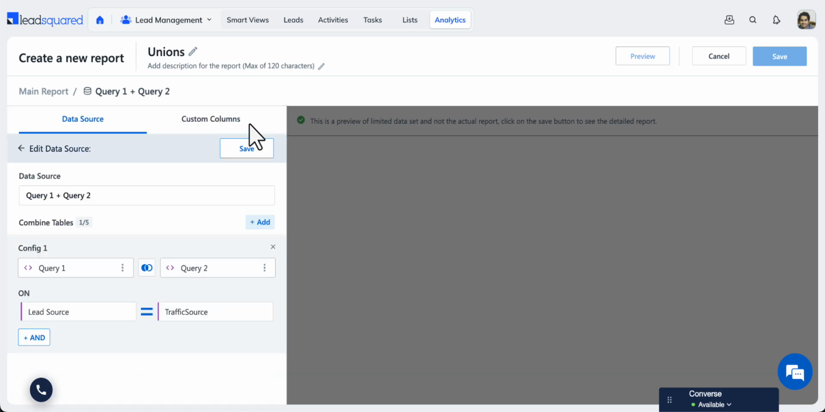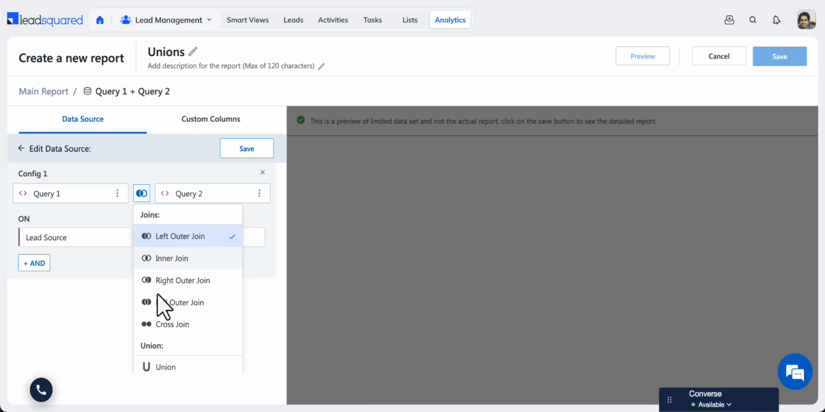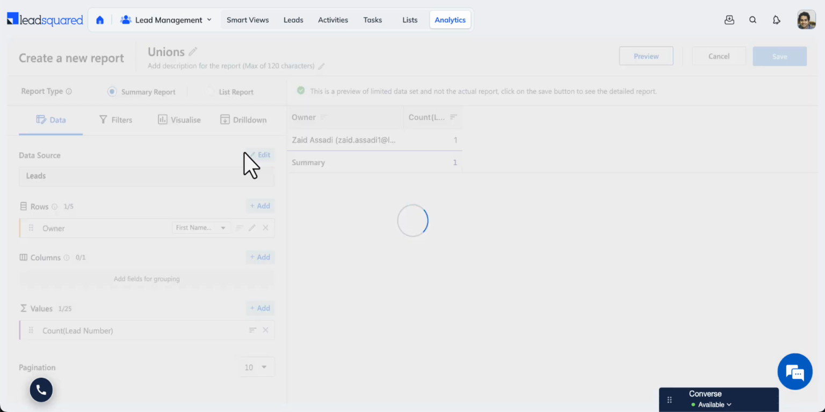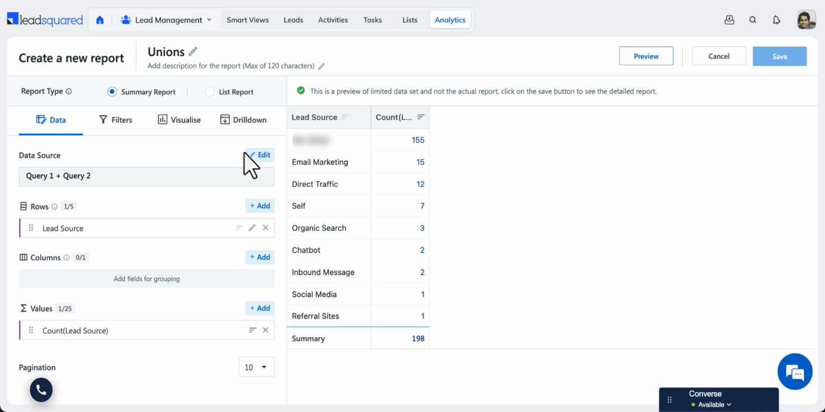Now, in the Data Source section, go to Combine Tables and select either Union or Union All. Choose Query 1 and Query 2. If both queries follow the validation rules, the union will execute, and you'll see the combined dataset in your report preview. The result now includes both the lead's original source and every interaction level source, all in one place.